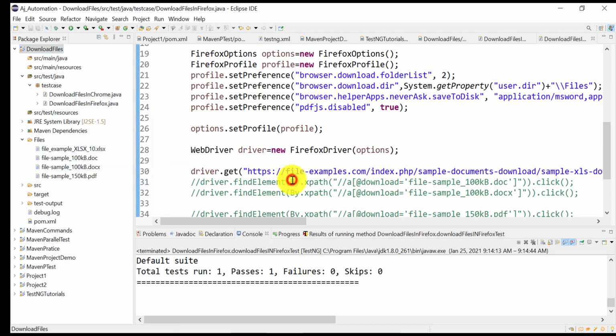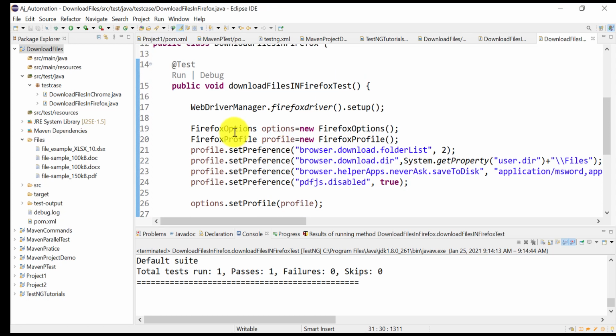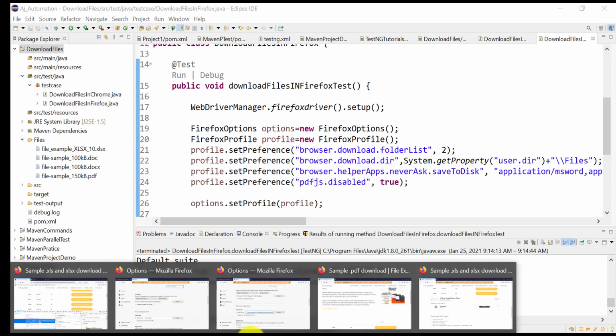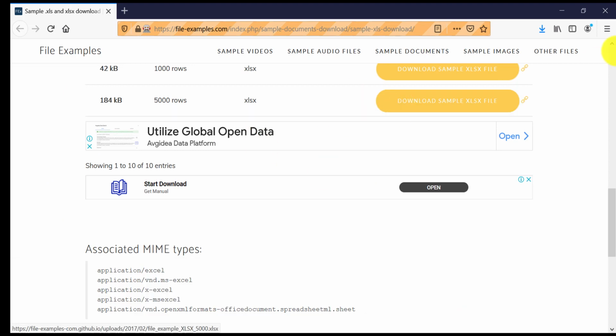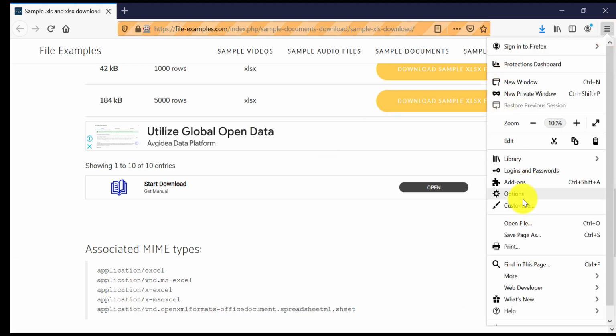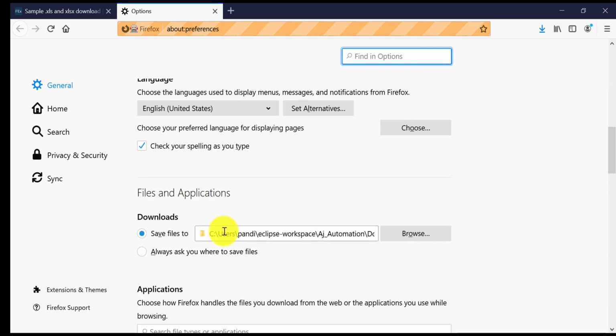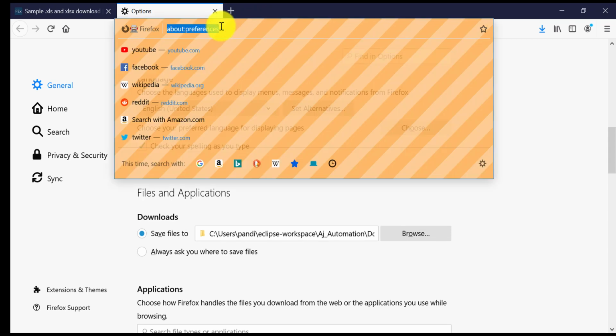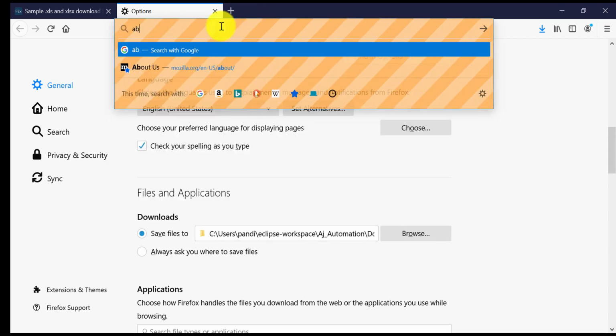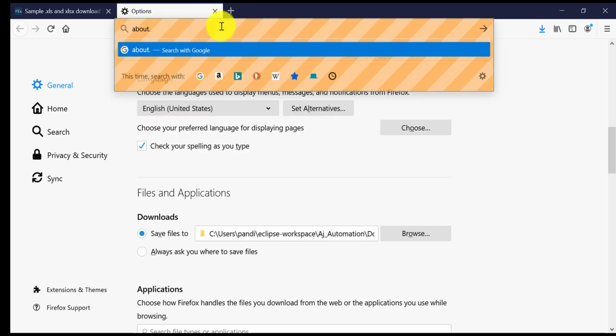So this is how you can make use of the Firefox options class and Firefox profile class, and you will set these preferences. Manually also I can show you where these preferences are getting saved. Once the browser is open, we have already seen in options that the path is getting saved here. And there is another one. If you go to about, go to config.